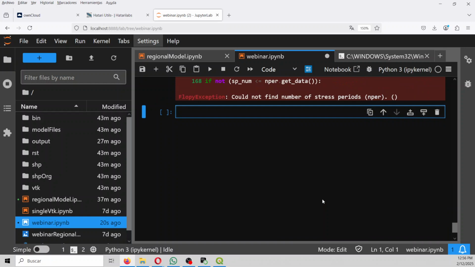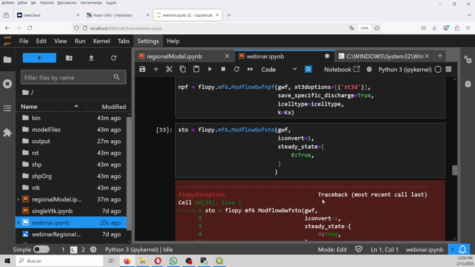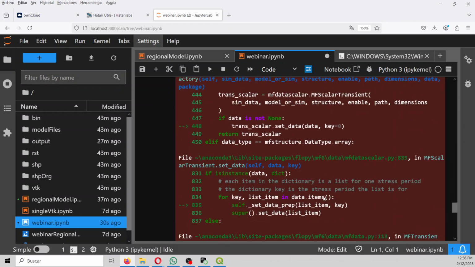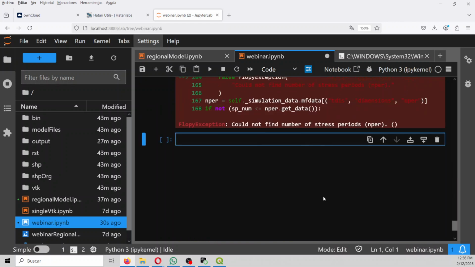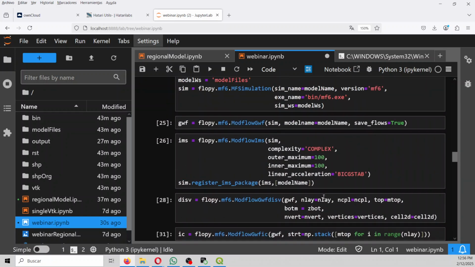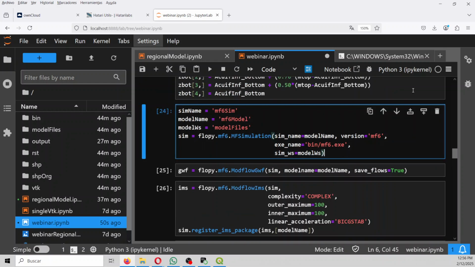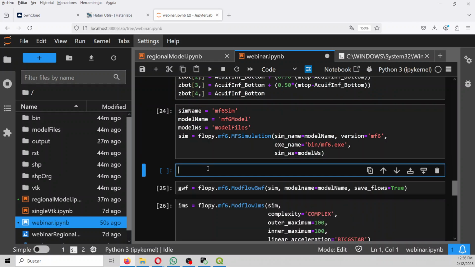What is the error here? We don't have the period data. Let me check this. Oh, yes. Before the GWF, we need to install the TDIS RC.